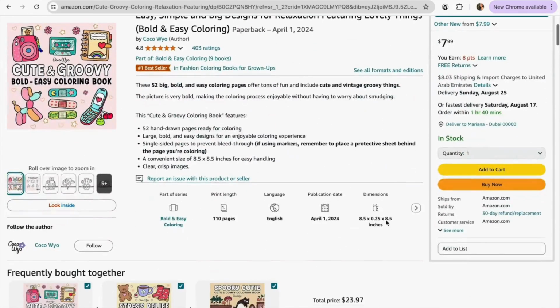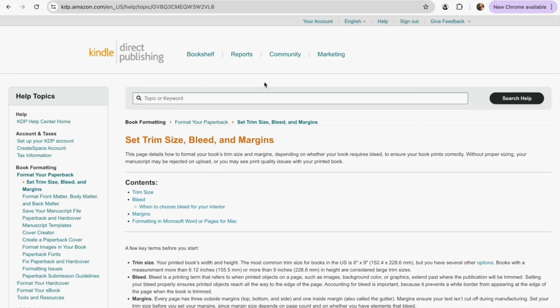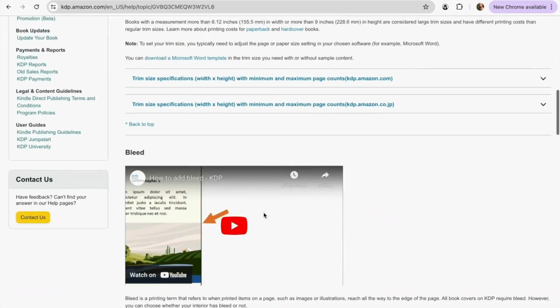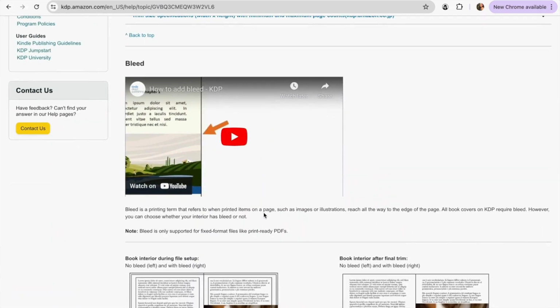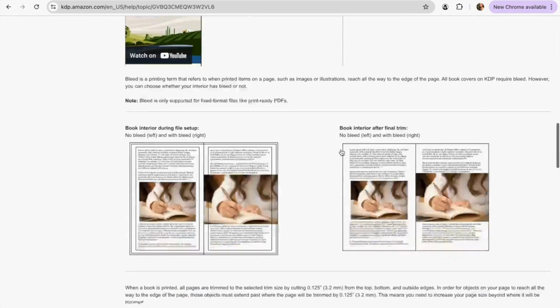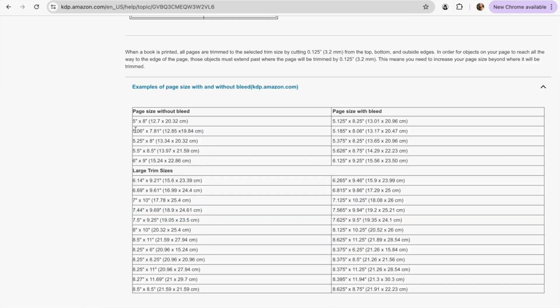So following this format, what I'm gonna do is 8.5 times 8.5 inches. But in case you want to create another sizing of book, you can go to this page and get the exact measurements that are allowed on the Amazon KDP platform. And here we have the page size without bleed and the page size with bleed.